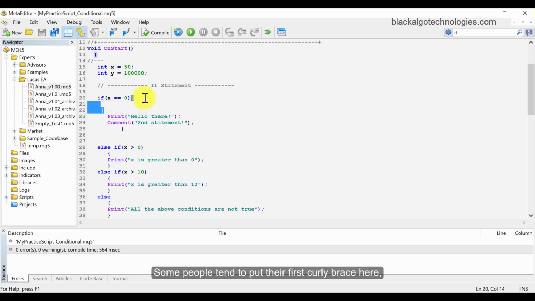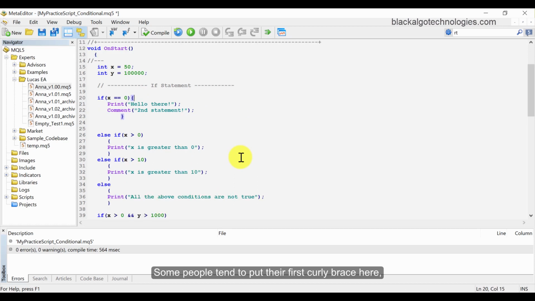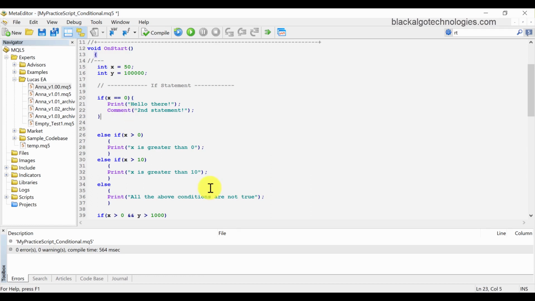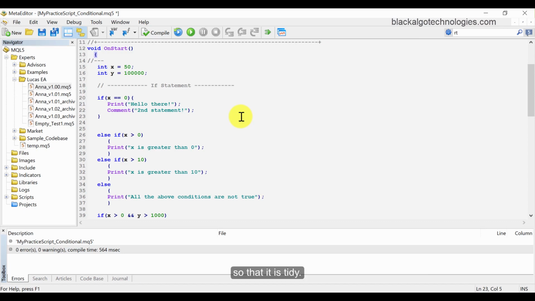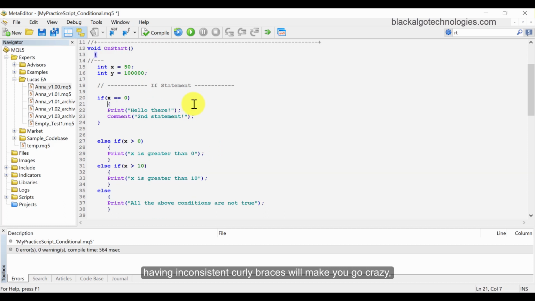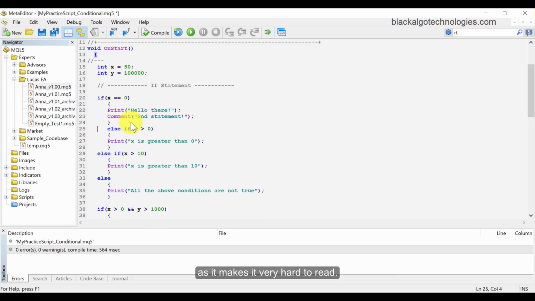Some people tend to put their curly brace, the first one here, and the second one here. That's fine as well. Essentially, we just need to be consistent on how we arrange our work so that it is tidy. Imagine if you have 1,000 lines of code, having inconsistent curly braces will really make you go crazy. It makes it very hard to read.